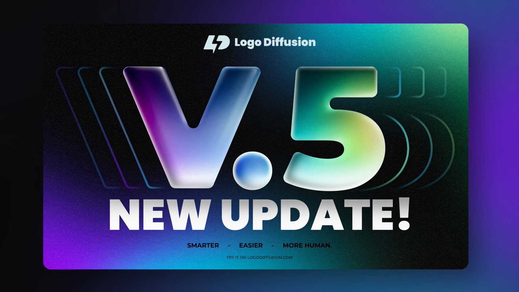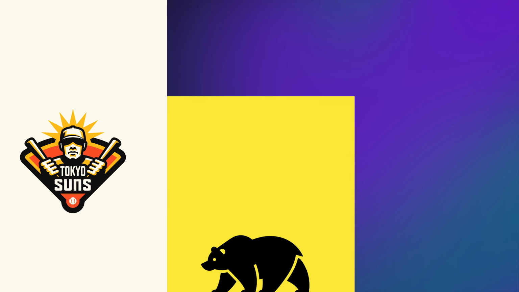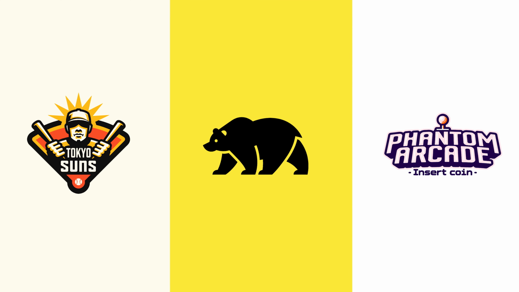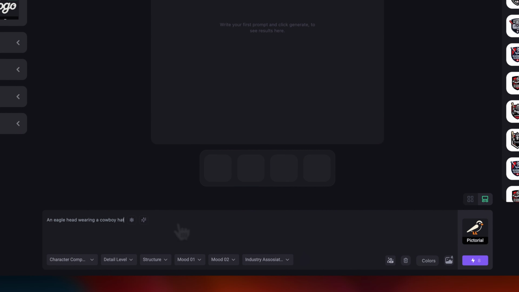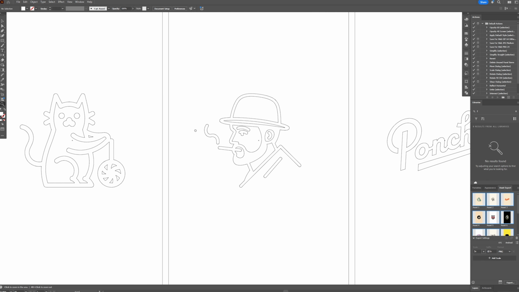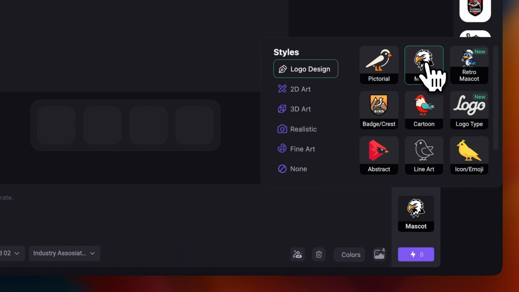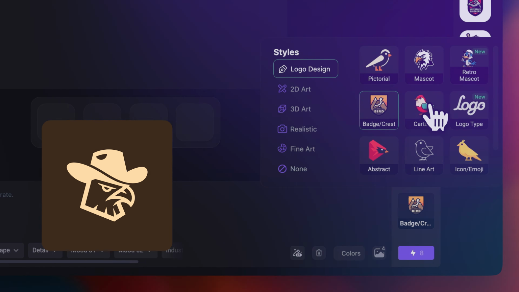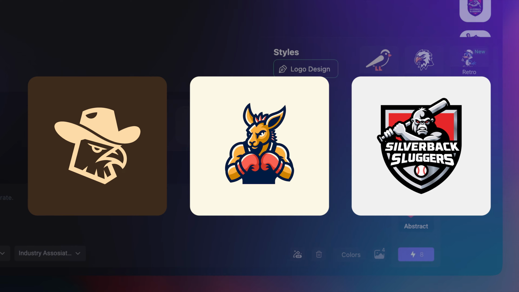Introducing Logo Diffusion V5, the first AI that actually understands logo design. It doesn't just throw together clip art and call it a day. It analyzes your idea, enhances your prompt, and builds a logo from scratch with correct shapes, clean strokes, balanced spacing, and real design logic. And it works in almost any style: pictorial, mascot, badge, monogram, you name it. Let me walk you through 3 examples so you can see it in action.